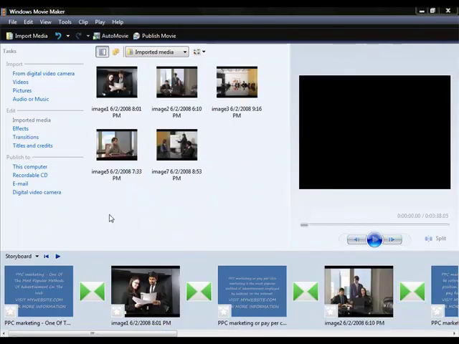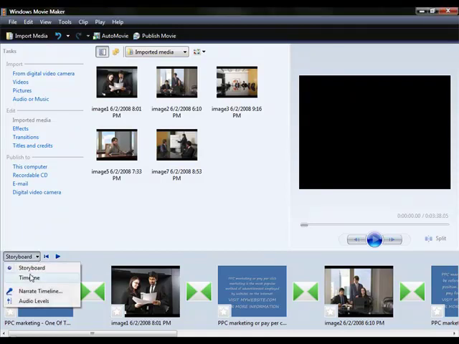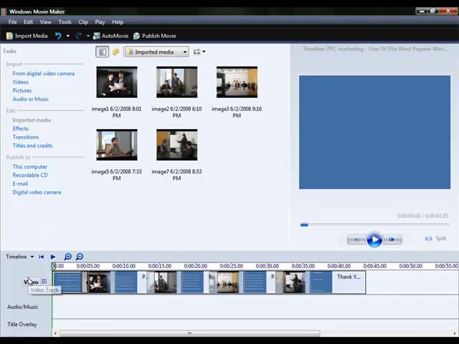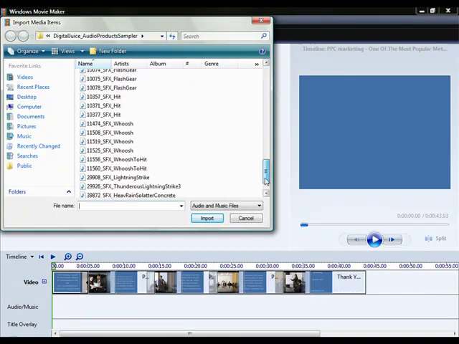Okay, now that we have all of our transitions, images, and title screens in our video, we're going to import some background music to make it a little more polished and professional. What you're going to want to do first is switch from storyboard view to the timeline view. You just click the down arrow and choose timeline, and then that shows you your movie in timeline view. We're going to come up to import and click audio or music.